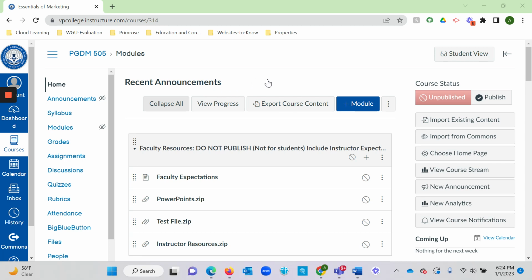Hey everyone, as you all know, we are trying a new process in the delivery of courses through the Canvas learning management system. So I thought I'll take you through an example of what we've done using PGDM 505 as an example. So right now I'm in the Canvas learning management system and I'm going to take you through the 5 modules that we've built for this particular course.